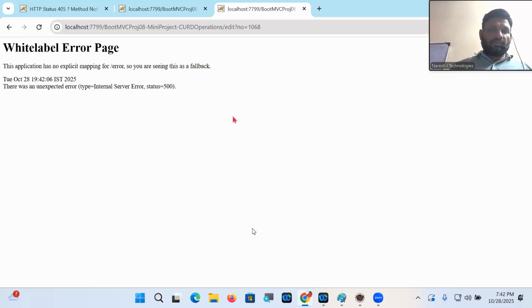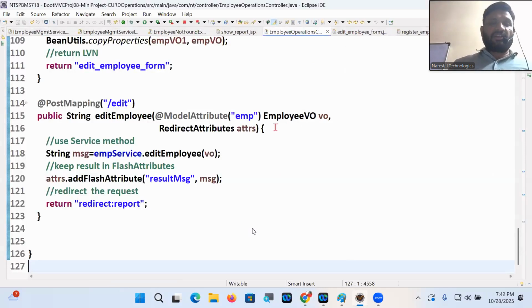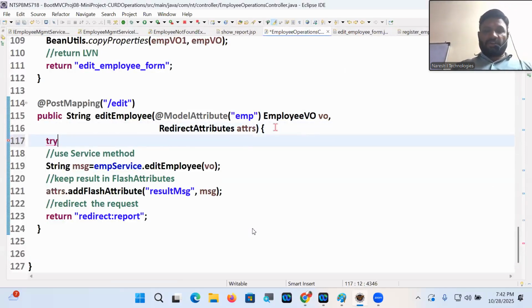Click on this. We are getting an error. The white label page, default page. But I want to get this error in the report page itself. So as we did yesterday, we have to follow the same rhythm or not. What is the rhythm we have to follow? Try. Here is what?